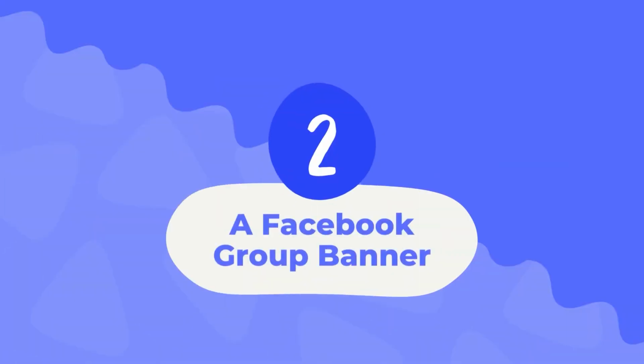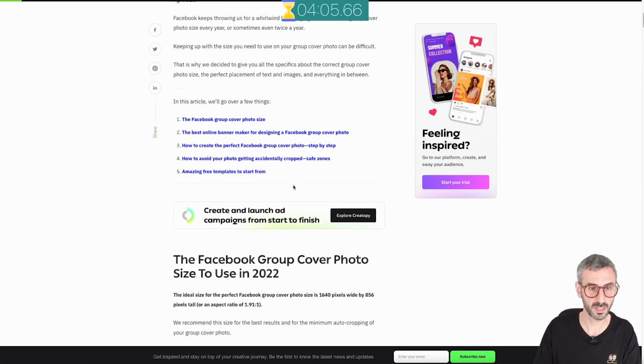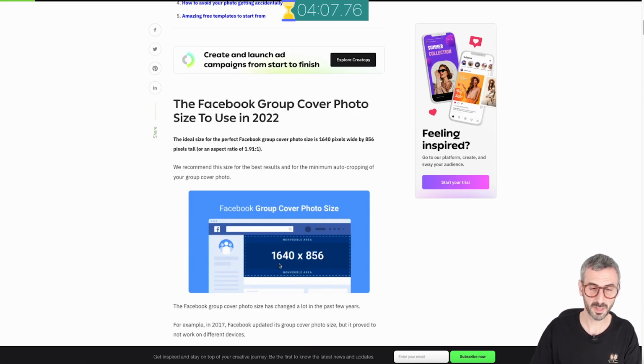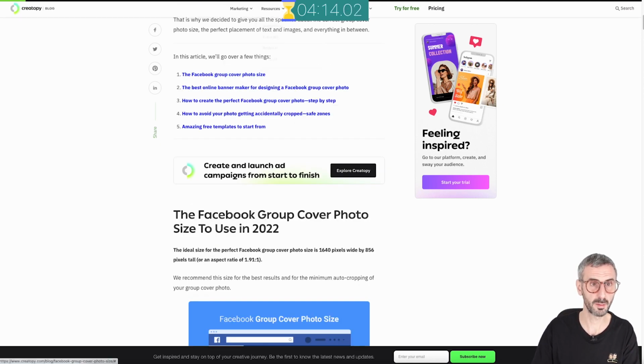Let's get back to it and design our second visual, which is a Facebook group banner. So I'm going to start the timer again. So for this one, I did a little bit of research about what is the current size for Facebook group cover in 2022. And I found this page right here, this article, and I found these dimensions right here, 1640 by 856. So I'm going to be using these dimensions for my project.